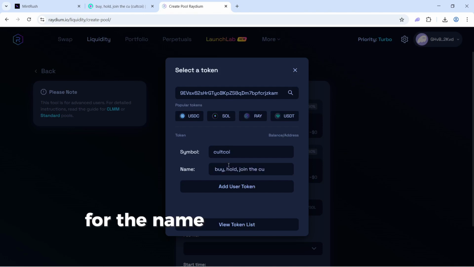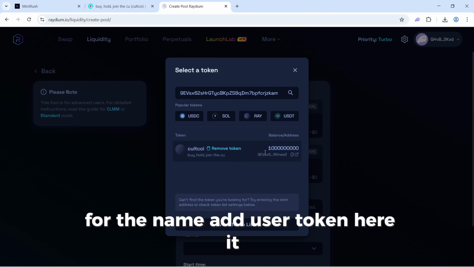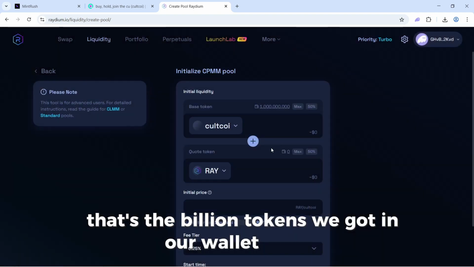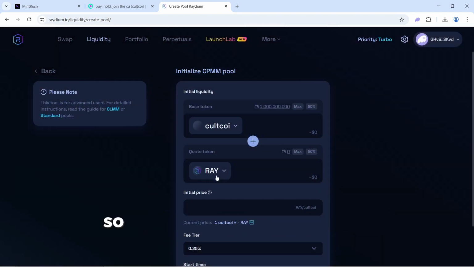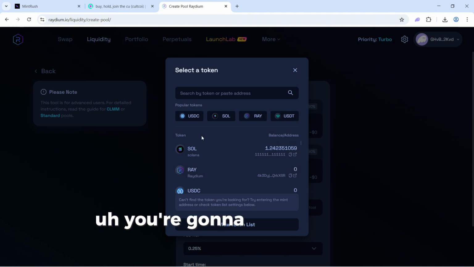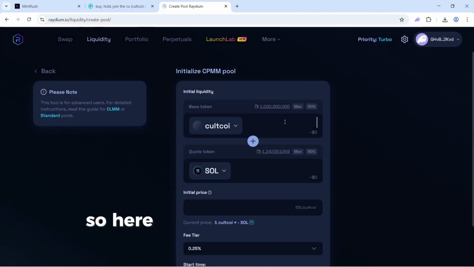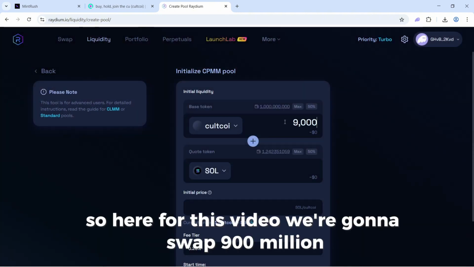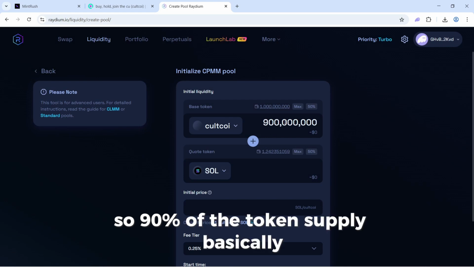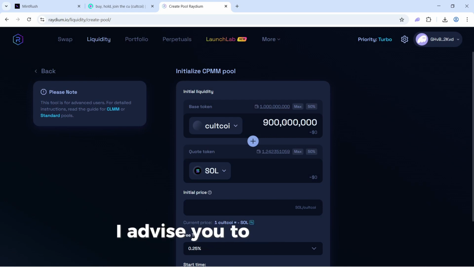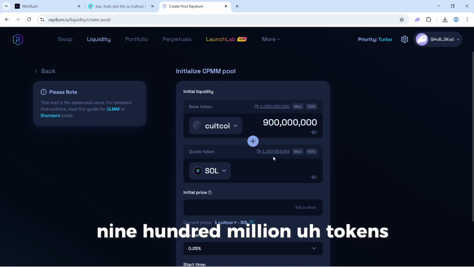For the name, add user token. Here it is. That's the 1 billion tokens we got in our wallet. All right. So now what you're going to do, guys, you're going to swap them for SOL. So here for this video, we're going to swap 900 million. So 90% of the token supply, basically, that's the standard number. I advise you to do the same, 900 million tokens.